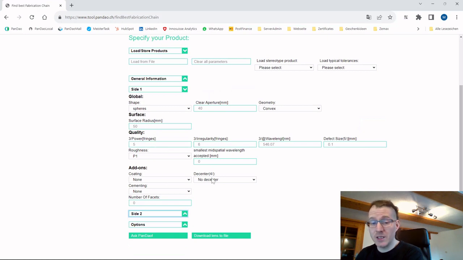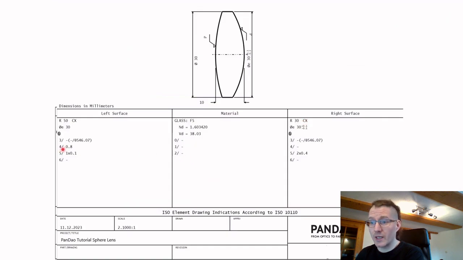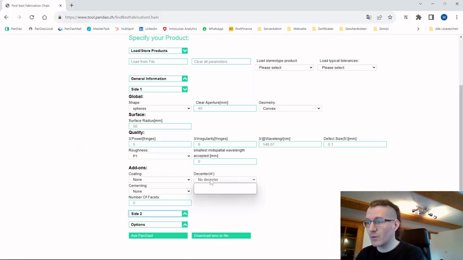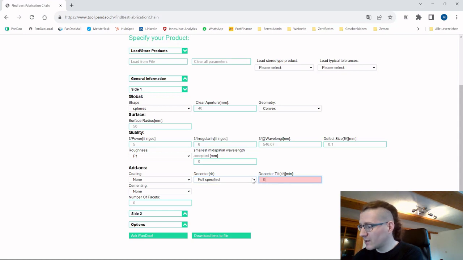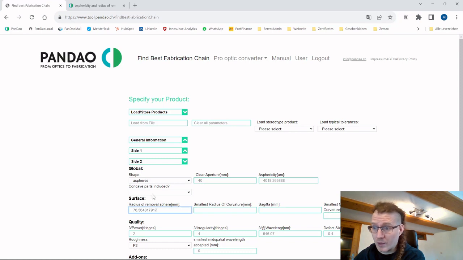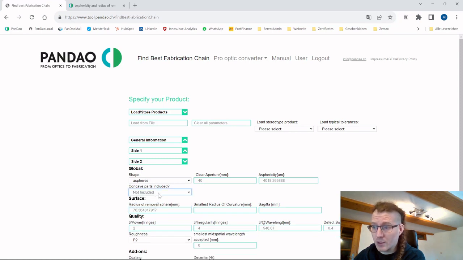Then we have decenter here for this lens. So we can see it here, 4 slash decenter, it's 0.8. We're gonna add it here, fully specified decenter, 0.8. And that's it. There are no more parameters for a sphere. If there would be an aspherical surface included, it would have been shown in the converter.